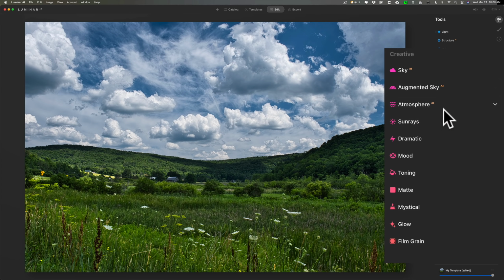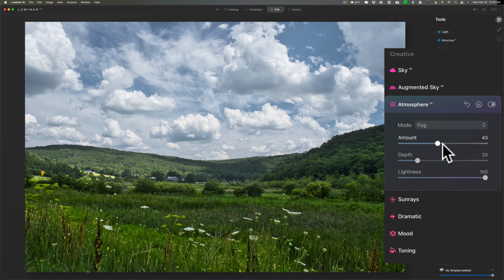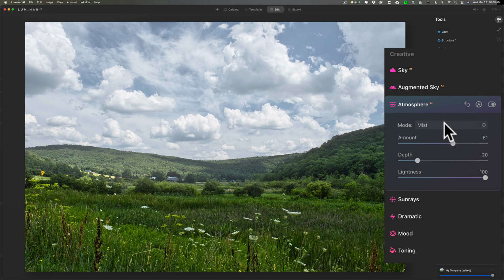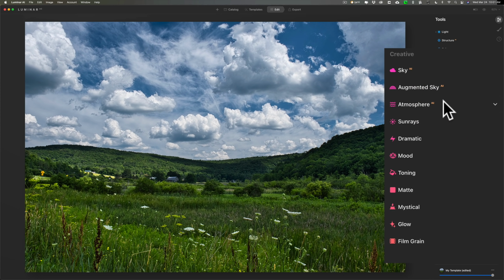I'm not doing that. Atmosphere, if you want to add fog to the image, you could see it's adding it to the top. Layered fog is more towards the middle. Mist is more towards the top again. And haze is more in the middle. It looks like right there, yeah. But I'm not doing any of those either. I just like it the way it is.